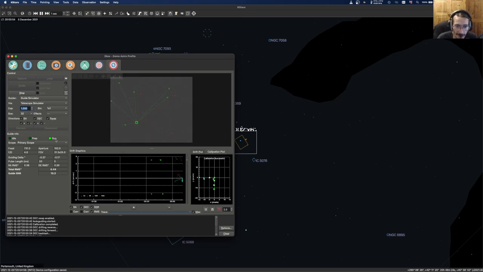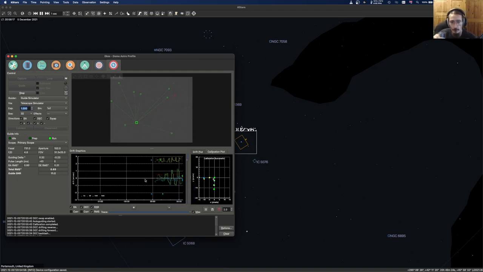Simple, huh? Not bad. And just like with PHD, you'll see over time an error for your right ascension and declination axes on this graph. So you can see, once it's settled down a bit, you'll be able to see what kind of errors you're getting.